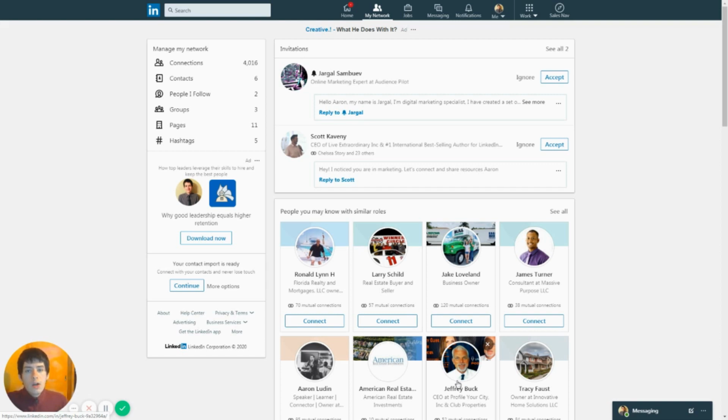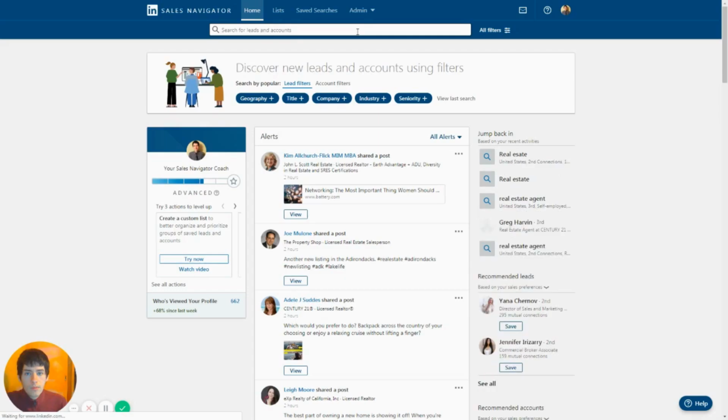So right now we're on my network tab, and as you can see, I'm connected up with about 4,016 people. Now, I would have had a lot more people, but I got banned for a little bit. So today I'm going to share a formula with you guys to help you guys avoid that problem. And we're just going to go over to Sales Navigator right now and go ahead and check it out a little bit. So right now we're in Sales Navigator. This is where all the action happens.